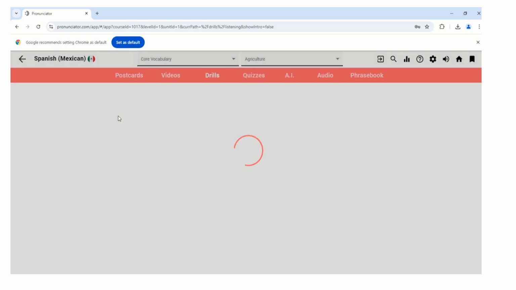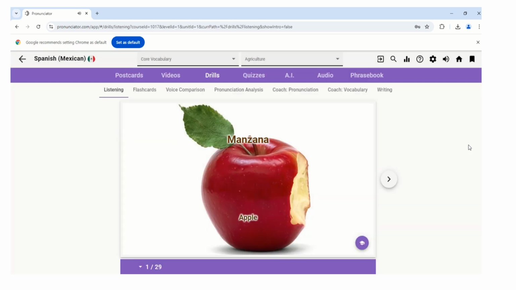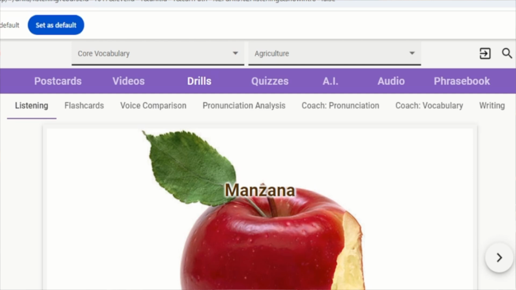Right below that, you can click the tabs to get to different learning tools: postcards, videos, drills, quizzes, AI, audio, and phrasebook. I would like to point out a couple of cool and useful features here. In the video components, you have the option to slow down the audio, add text, and mute the volume. Under the audio section, you can stream or download audio lessons corresponding to what you are currently working on. In the phrasebook section, you can download a PDF file filled with common words and phrases in the languages you're learning.